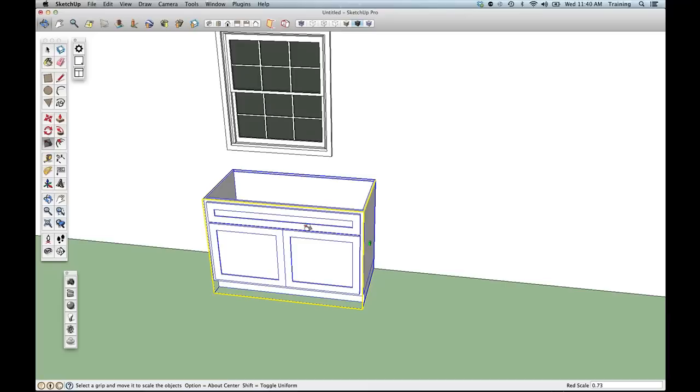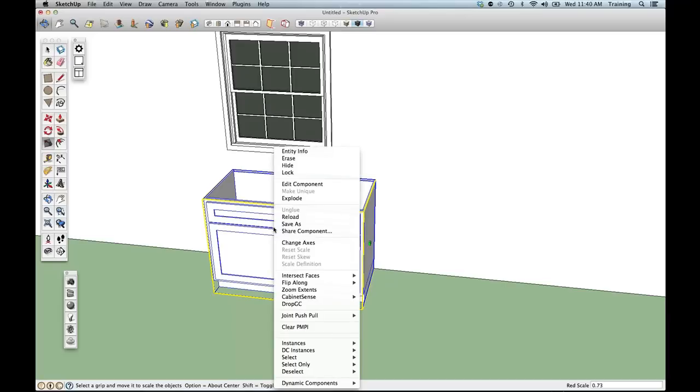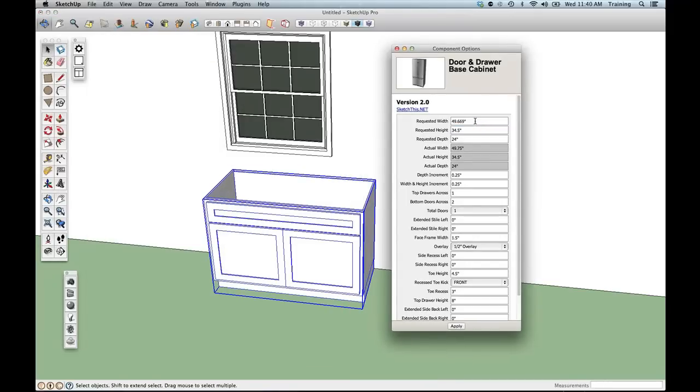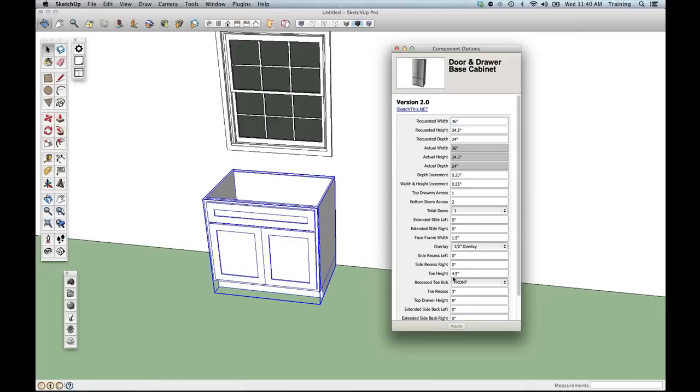For kitchen designers, there are a lot more options under the hood of these things. So if I right-click and I go to Dynamic Components and I go to Options, it will bring up a very large list of configurable options here. We'll make this thing 36 inches wide, and we'll hit Enter. And it'll make it 36 inches wide. I can change the overlay.